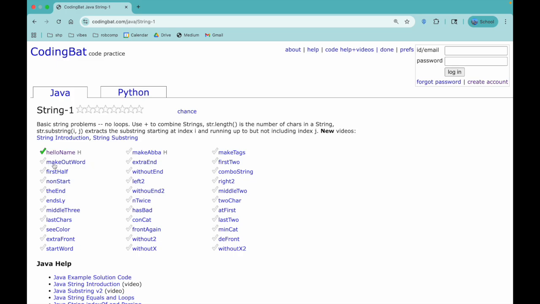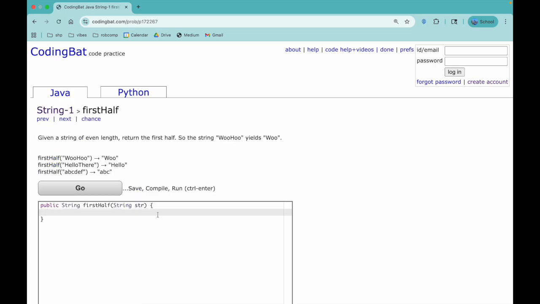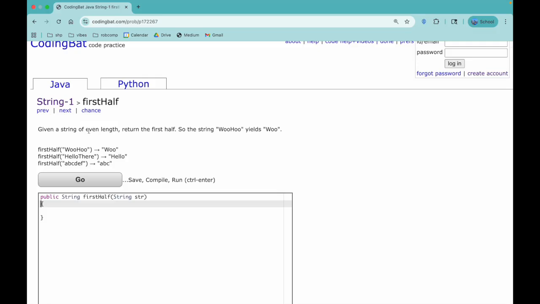Let's do the 2 down from it called first half. This one says, given a string of even length, return the first half. So the string woohoo gives me woo. So how am I going to do that? Well, to get half of the string, I'm trying to grab a piece of the string and return that. Isn't there a method that we learned the other day that gets me a piece of a string? It's substring.